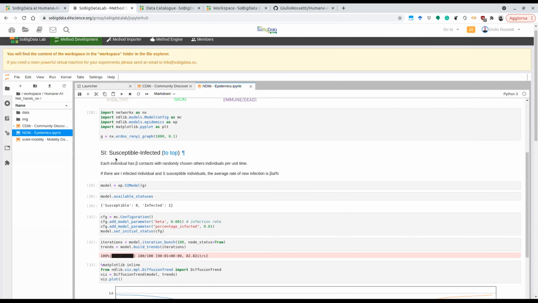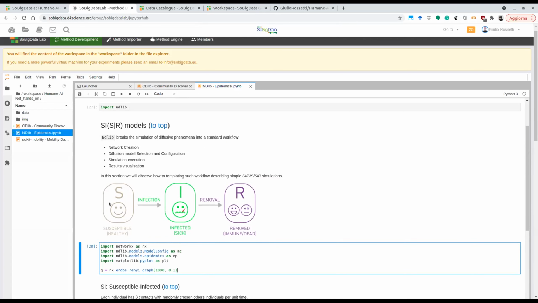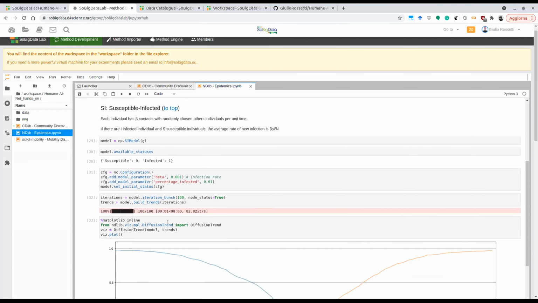So after all the imports and the building of a random graph in this case, let's start with the SI. SI is basically a model in which we have two different statuses to which a node can belong, susceptible or infected, and the node can transit from susceptible to infected if it is in contact with an infected one, given a certain probability. What we have here as a parameter is this beta parameter. That's basically the probability of moving from susceptible to infected if at least a neighbor is infected as well.